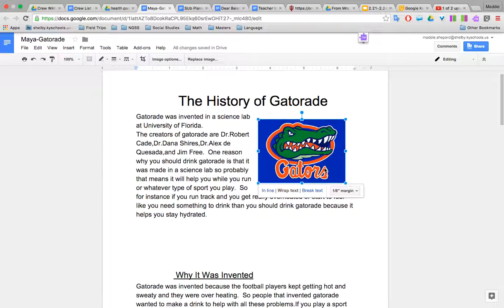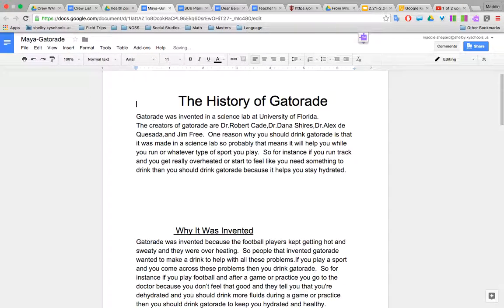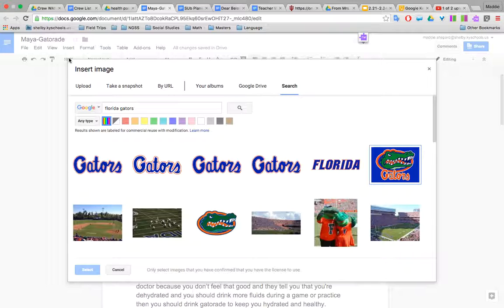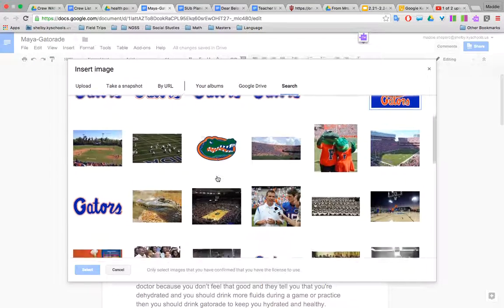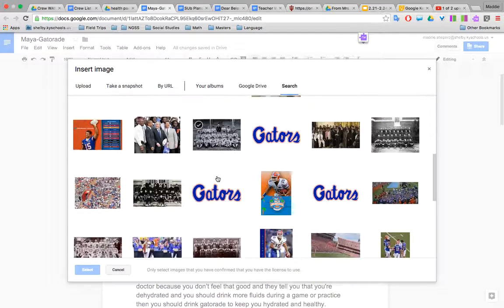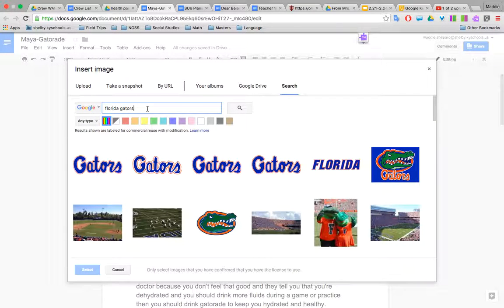So let's try that again. I just want to show you how to do that one more time. So I'm going to put my cursor. It doesn't really matter where you put your cursor because you'll probably be moving the picture around anyway. So you're going to go to Insert, Image. If you have one in your drive, you can use that, or if you want to take a snapshot, you probably wouldn't have to. You might have saved it to your Google Drive though, or you might have saved it to your downloads on your laptop, but you're probably going to want to search things. So I'm going to choose a different picture here.